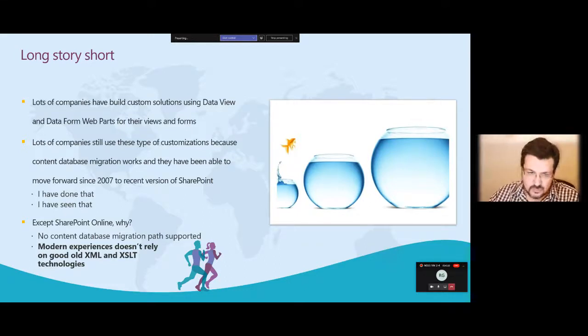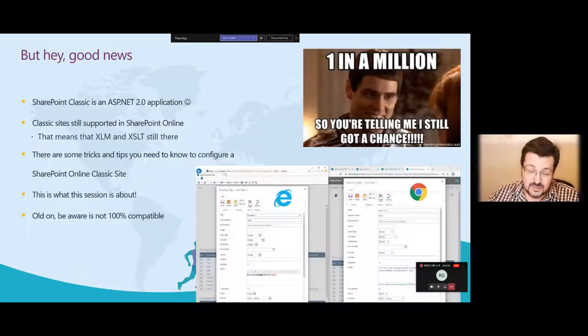So there's good news. SharePoint Classic is an ASP.NET 2.0 application. Classic sites are still supported in SharePoint Online. Okay, so you can build and create a classic site in SharePoint Online, and therefore still support XML and XSLT.